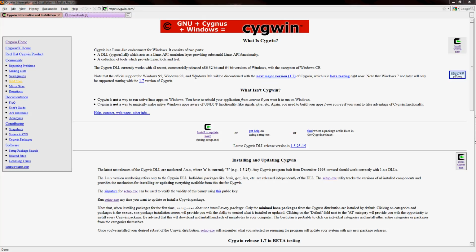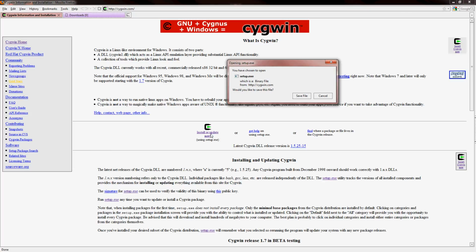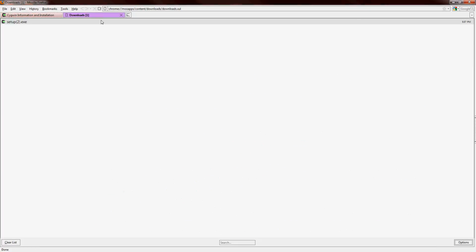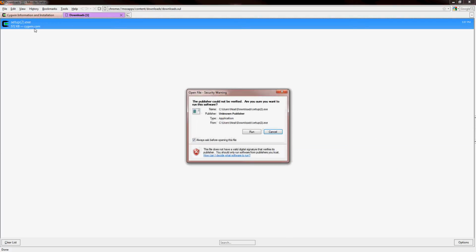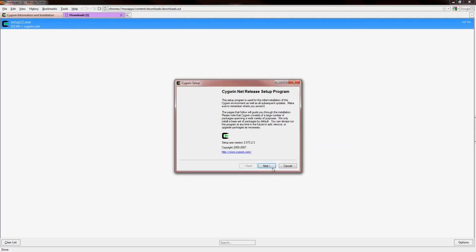If you are used to Linux or you use Linux already, you won't need to use this, but if you're used to it, it's going to help out a lot, especially if you know any commands. First thing you do is you click on Install or Update Now, go to Save File, and then Setup will download. You open this, and it's going to come up to this screen.